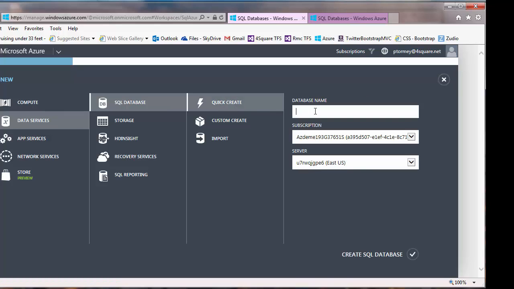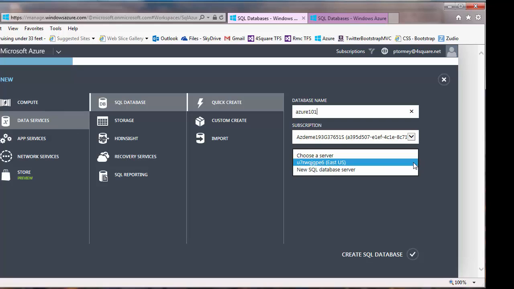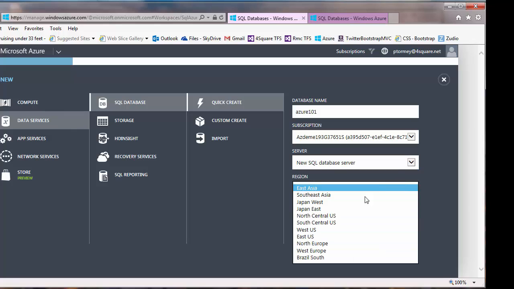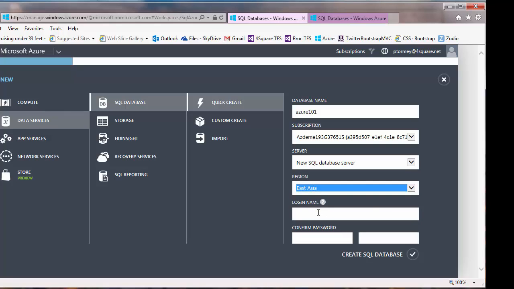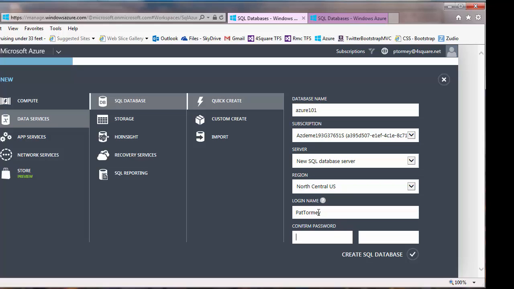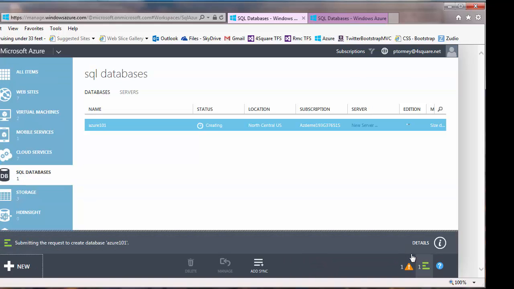And I'll give it a database name. You give it a subscription, and it says, which server would you like to have it on? I'm going to create a new SQL database server. This one I'm going to have in North Central US. And my login name is going to be Pat Tormey, and my secret password, which I'm not telling you. And tell it to create the database.